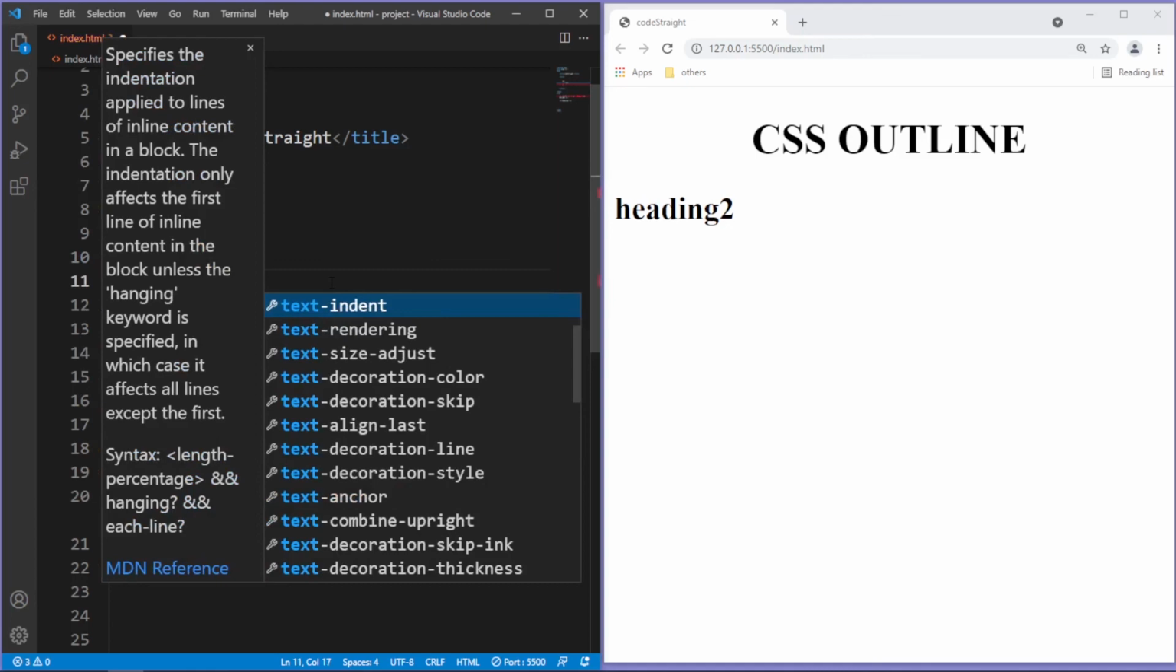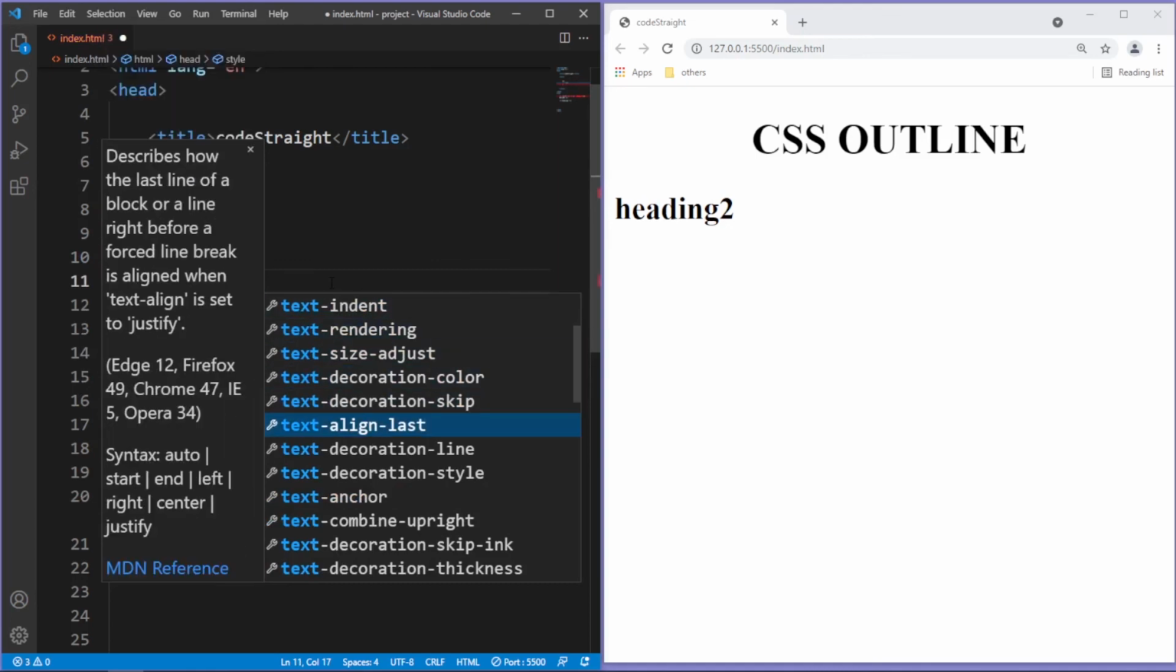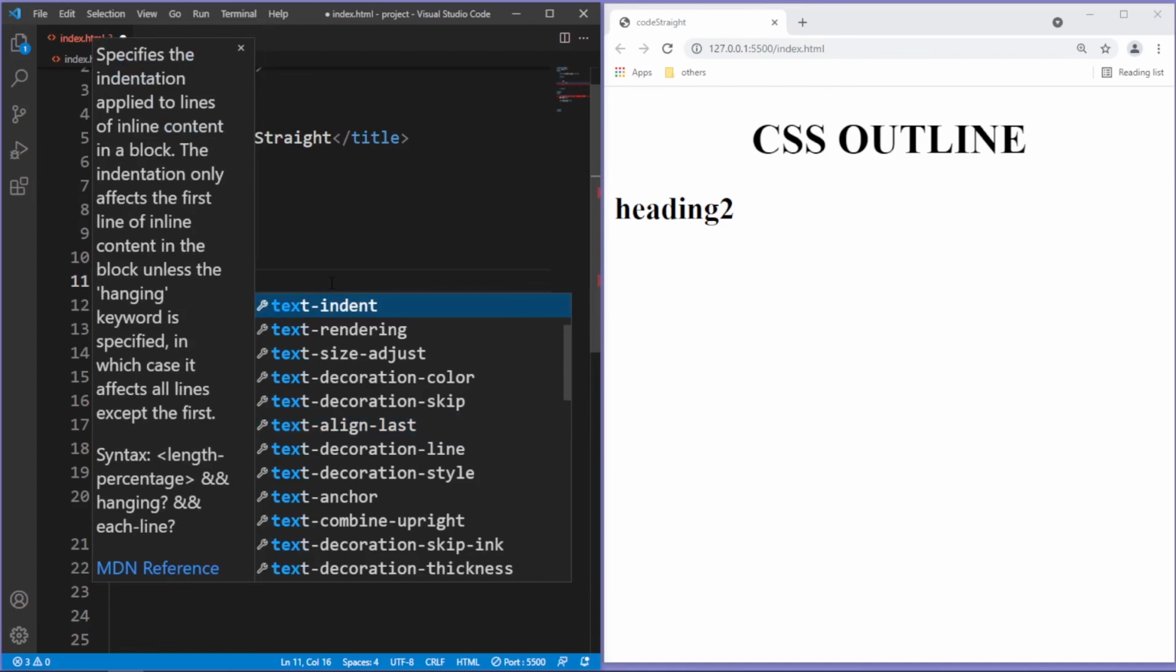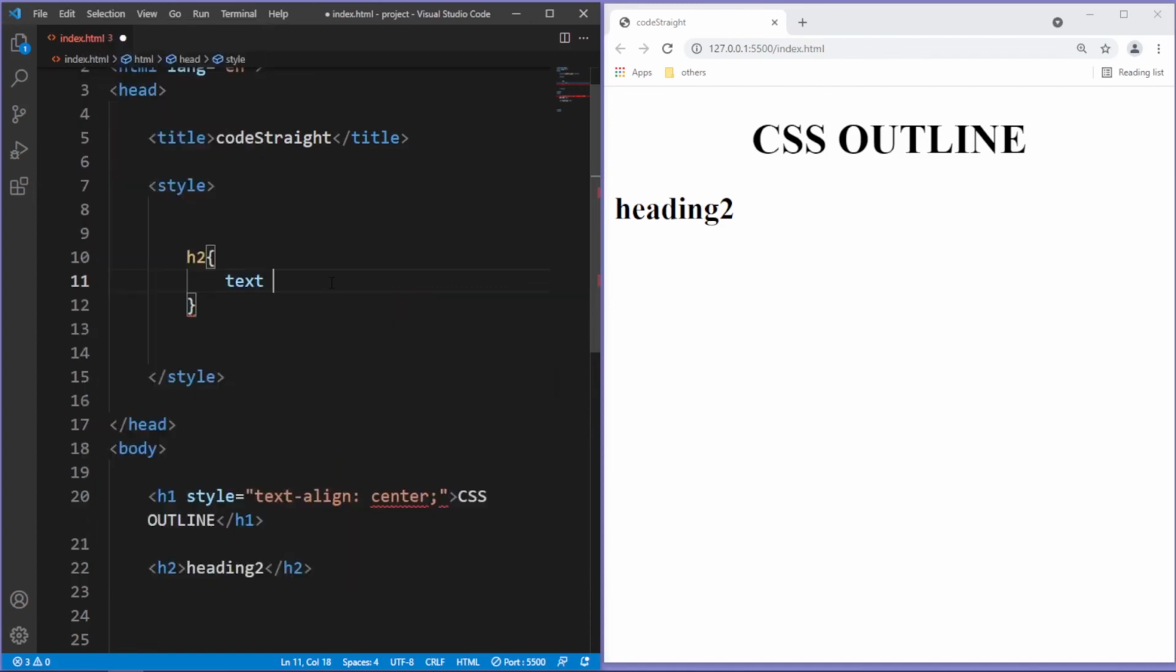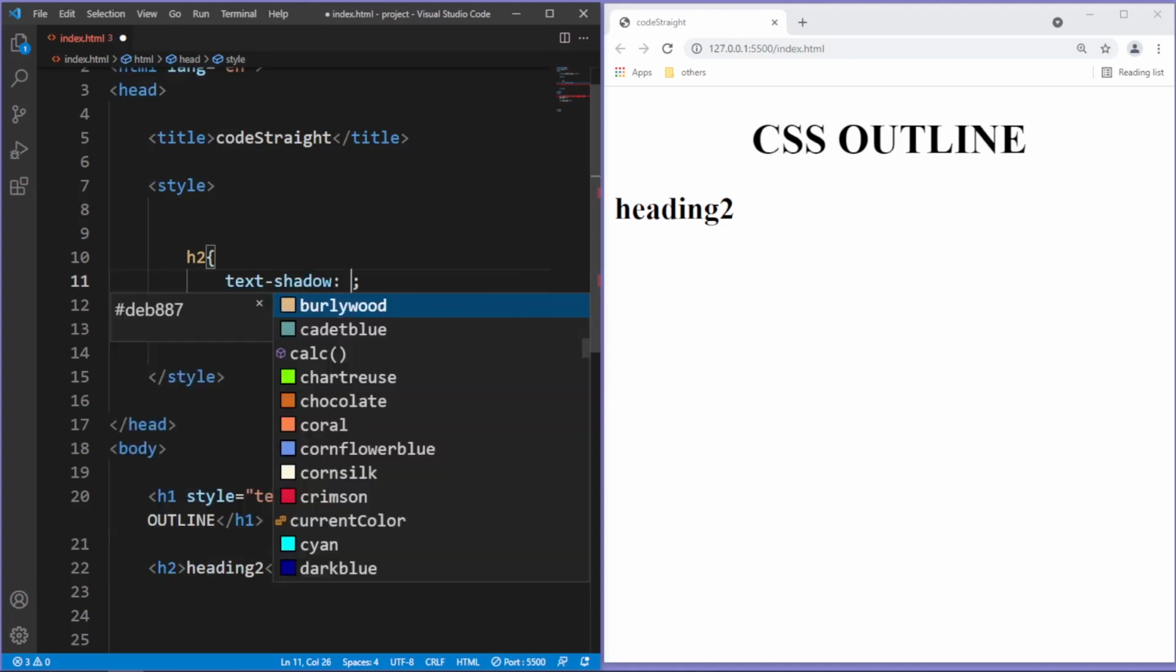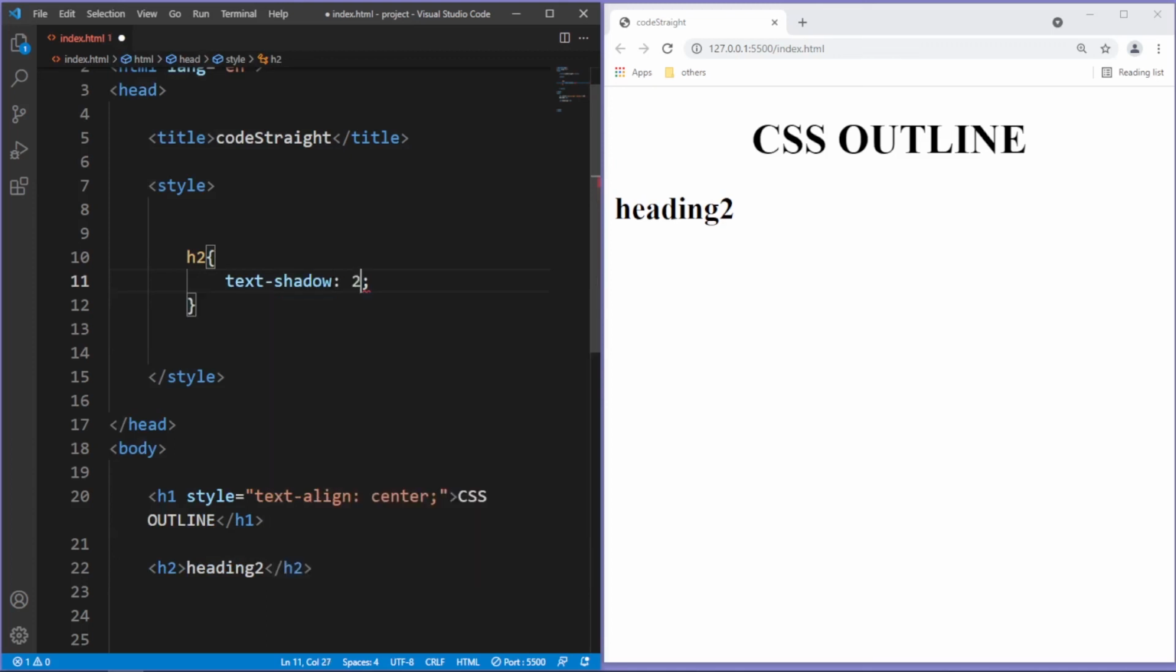text-shadow, and you can give a value here in pixels, say 2 pixels by 2 pixels. Save, and now our heading has got shadow.